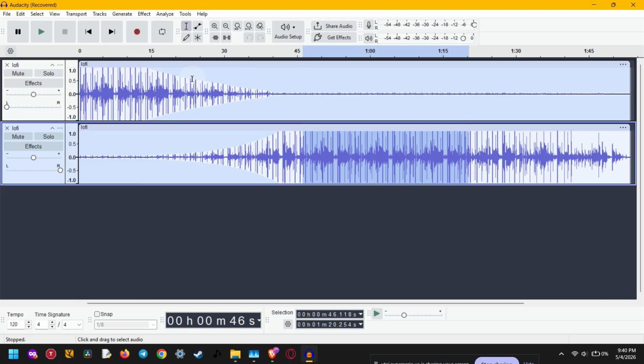So to recap, if you want a full reset, close Audacity, open the AppData Audacity folder, delete audacity.cfg and the Plugin Settings folder, and then restart the app. If you only want to reset the layout, use View, Toolbars, and Reset Toolbars.